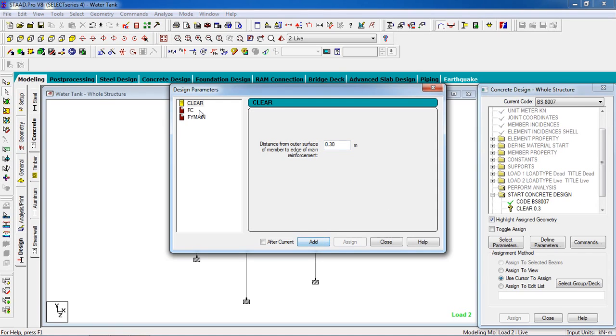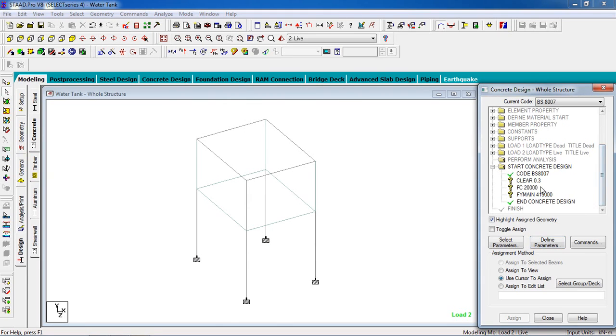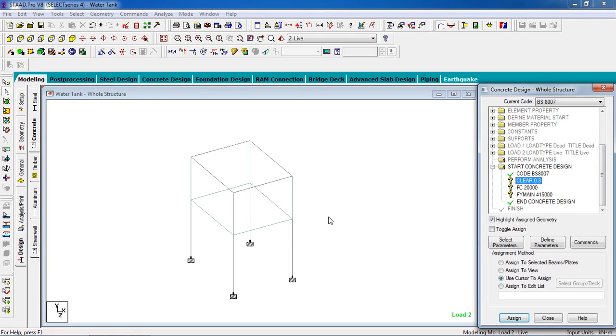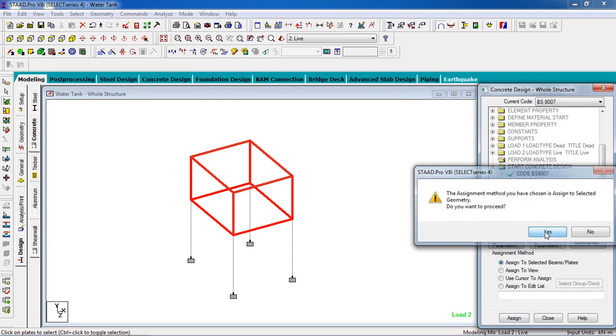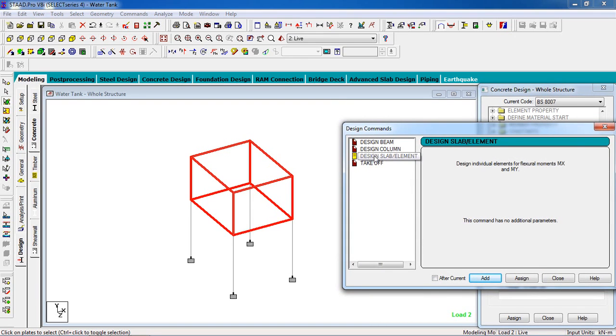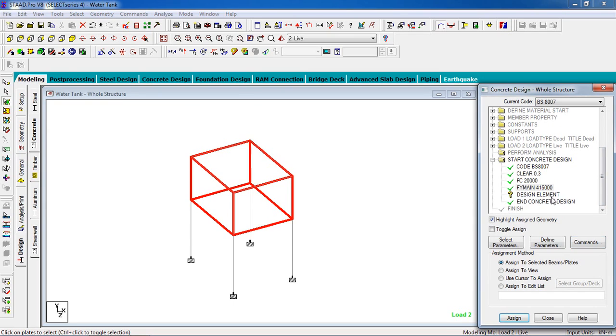Then add it. Now the compressive strength will be 20,000. Add. Yield strength 415,000. Add, close. Now it goes to the plates, because we are going to design the plates only. Go to the plates, assign, select the clear cover, assign to selected plates, assign yes. Similarly, compressive strength goes to the selected plates, assign yes. Yield strength, assign to selected plates, yes. Now I am going to commands and design slab element, add, close. Now select design element, select the plate and click on assign to selected plates, assign yes.